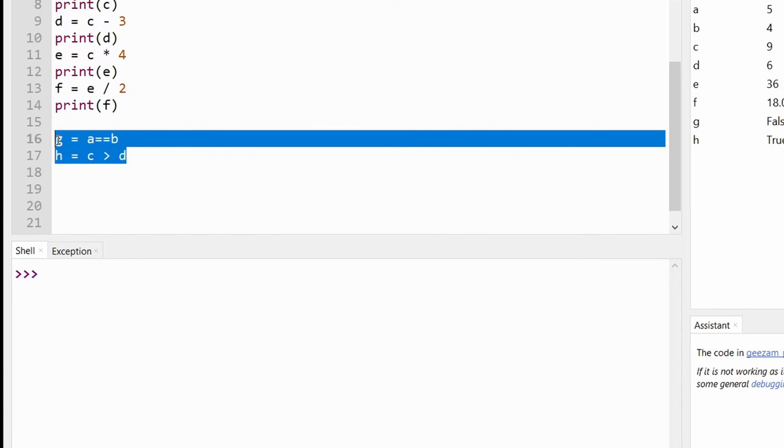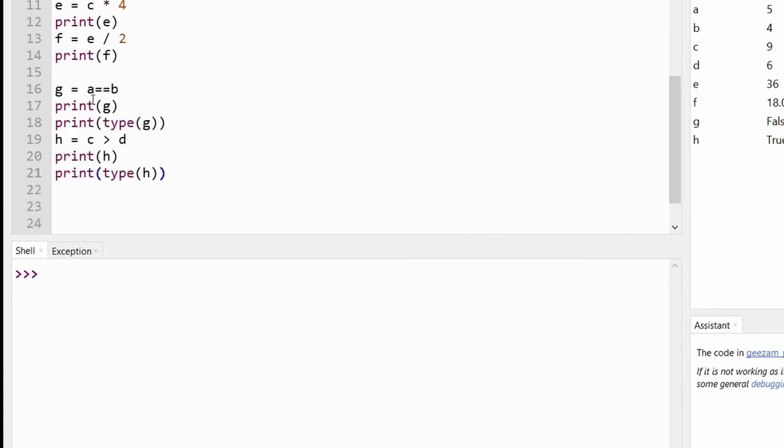So let me just copy some code, hit paste, and then let's follow. So G will be assigned a value, true or false, if A is the same value as B, which it is not. And then we want to print G to see what the value is, and then we want to see what type the variable G is, and something similar for H. So let's save, print, and we can see the variable printed for G is false, which is a Boolean value. As we checked with the type function, we can see that it's the class Boolean or type Boolean. We can also check on H, which is what value it will be. C is equal to 9 and D is equal to 6. So we know that C is greater than D, which means H will be assigned the Boolean value true.